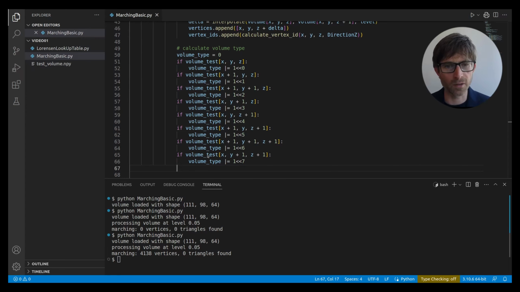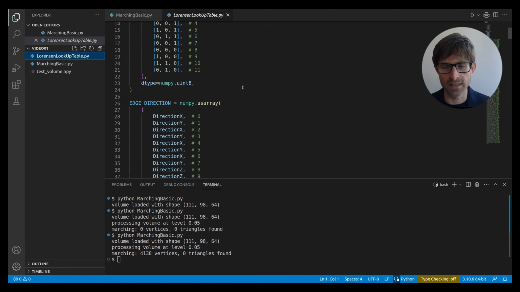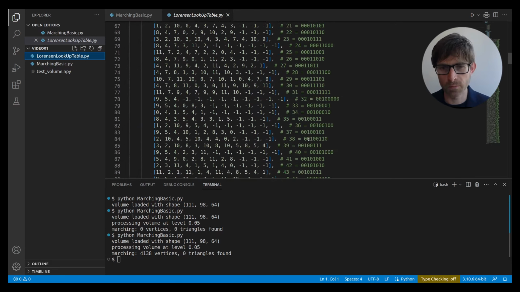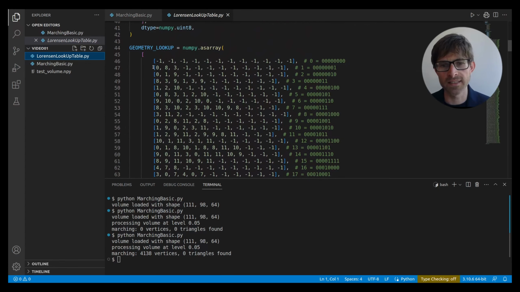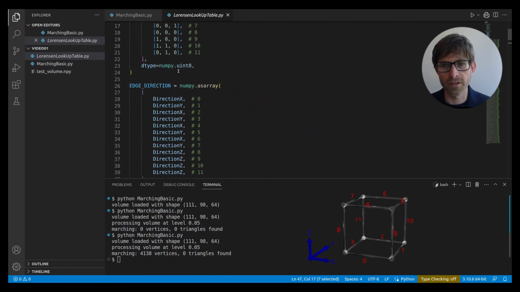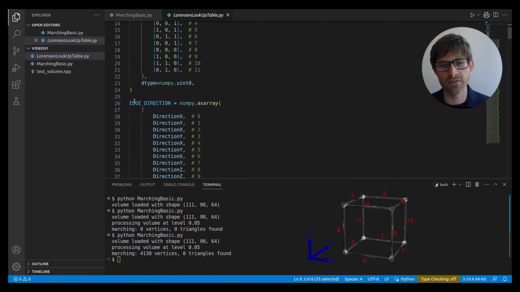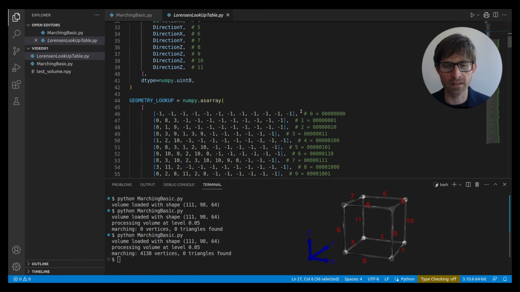I have a file called the Lorensen lookup table.py that contains the geometry information that we need. Opening it, we can see the main content is a list with 256 elements, each comprising a list of 12 numbers that describe the geometry. The 12 numbers are actually 4 sets of 3 numbers, with each of our 3 numbers describing the corner of a triangle. The numbers themselves refer to 2 different lookup tables, the edge delta and edge direction, that will allow us to calculate the vertex ID to reference the numbers that we calculated just now.